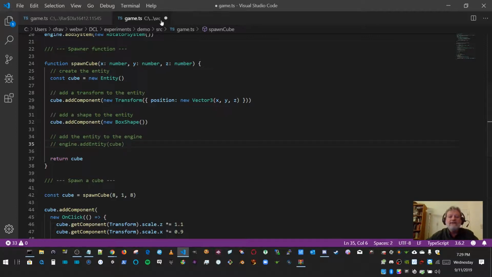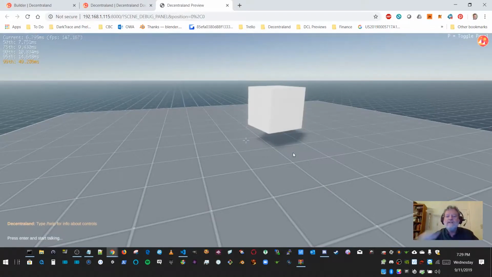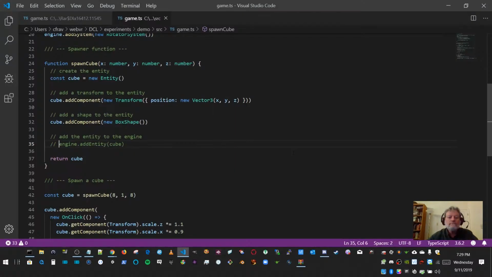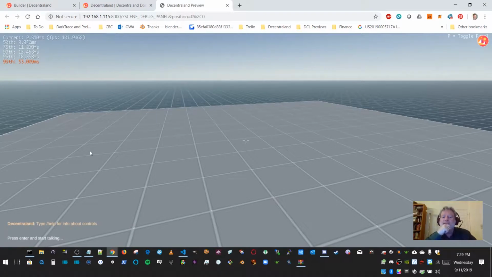You can see I haven't saved the file because it's a dot up here. When I Control S, it saves it. Go back to the scene, and that cube's going to disappear when it reloads the scene. Come back here, turn it back on. Control S, back here, and the SDK reloads the scene when you make changes to game.ts.